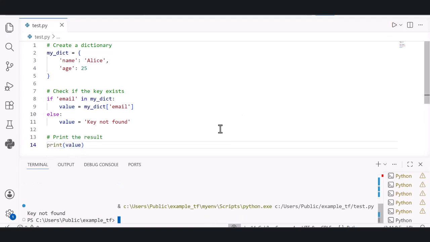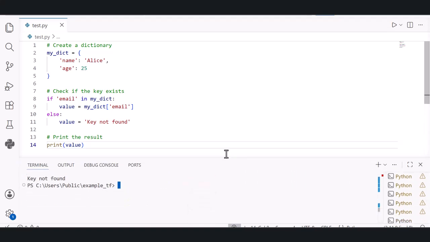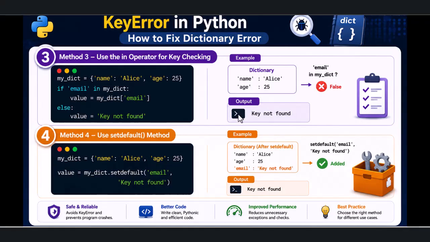If I run this code, you can see key not found message is printed. Python skips the if block and executes else block and it will print key not found message. This method helps to check whether key exists before accessing it so that you can avoid key error exception and write reliable code.